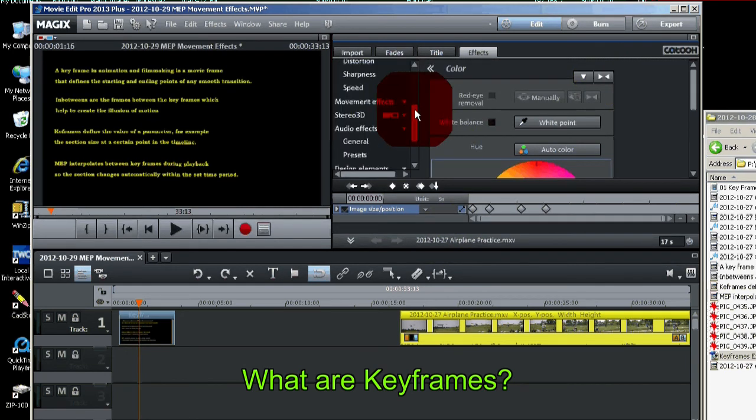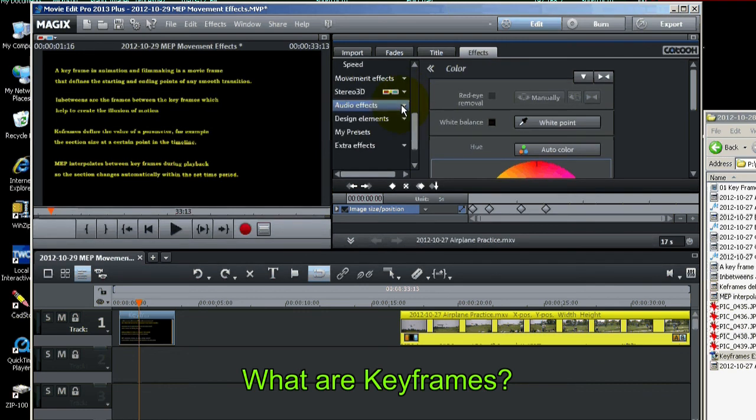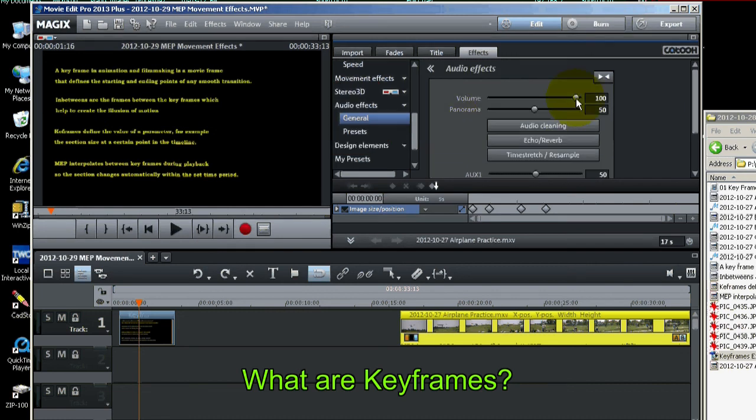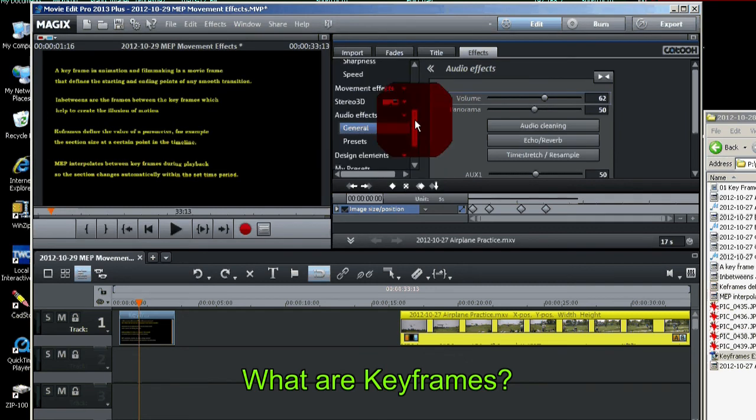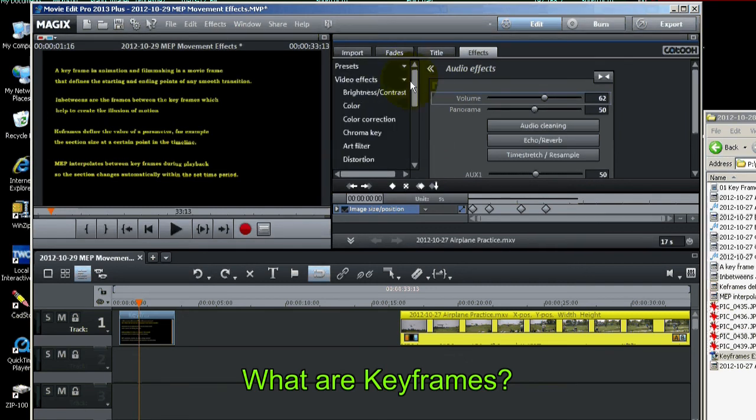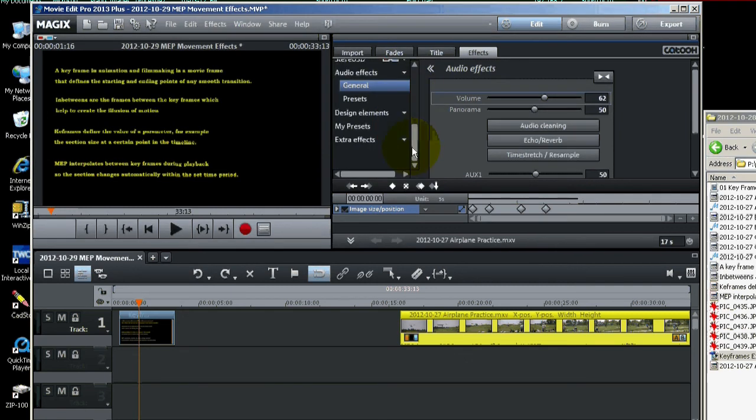Keyframes can also be applied to the audio. Audio menu, general. Like if I was to change the volume, you see the keyframes menu here light up again. And I can put volume in there. So there's various things you can do with the keyframes to control the parameters in the movie. They're just bits of information about the parameters.